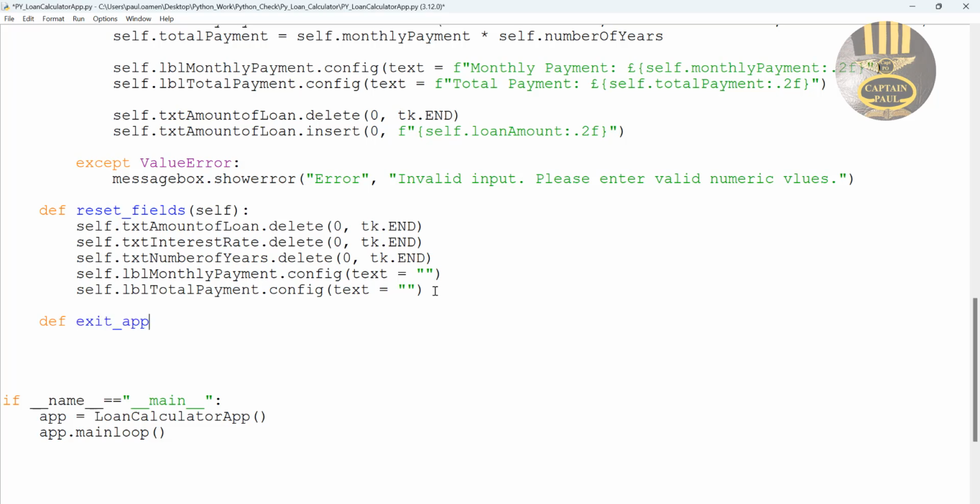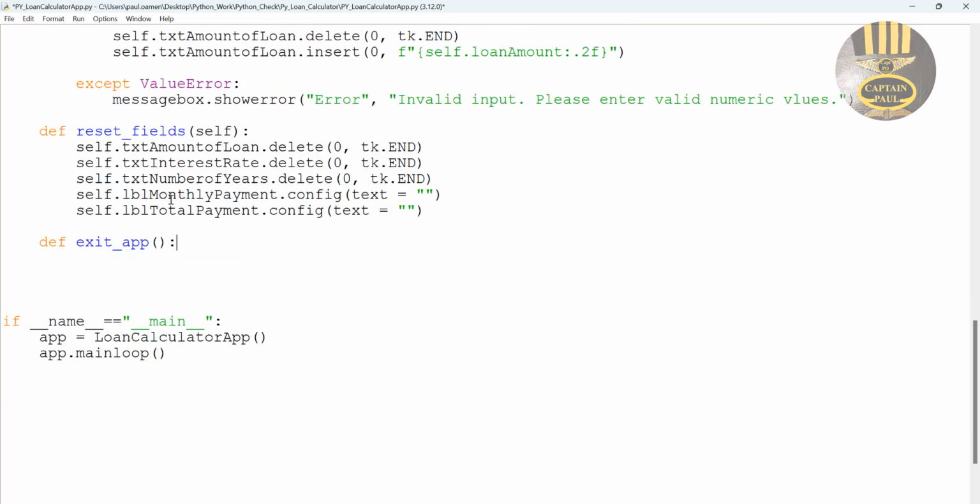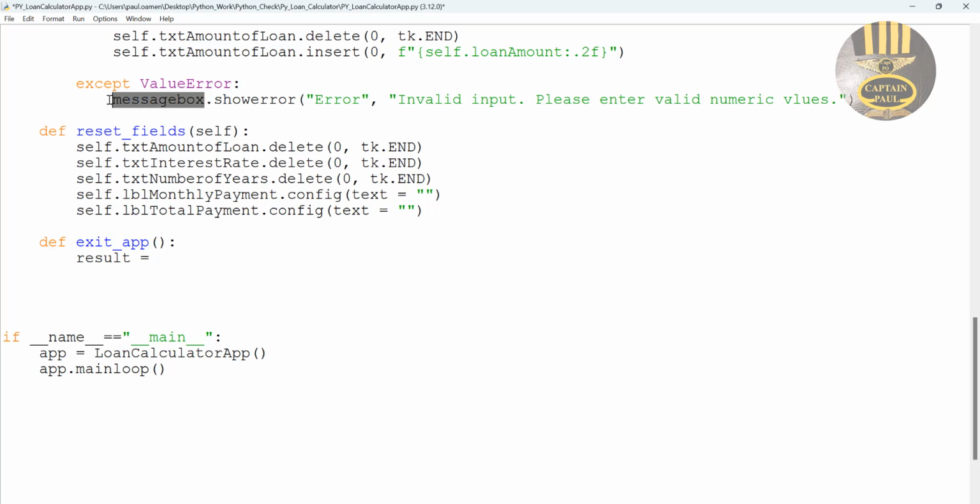Function exit app. So in there we just need to let's create a result that's gonna be equals message box. I can just copy this. Message box dot asks yes, no, and that is going to be exit, comma. I can then say confirm if you want to exit.